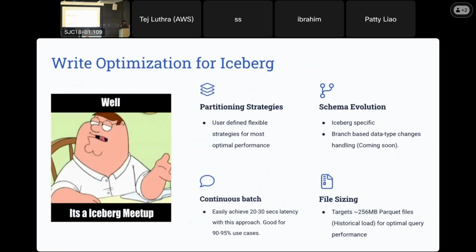Well, it's an Iceberg meetup, so it would be unfair not to talk about what we are doing especially for Iceberg. We are doing the partitioning strategies, like hidden partitioning and all the ways to partition the Iceberg table. It's all inbuilt into this. Schema evolution, branching, all of those things are inbuilt. Some are coming soon. Some are already built.